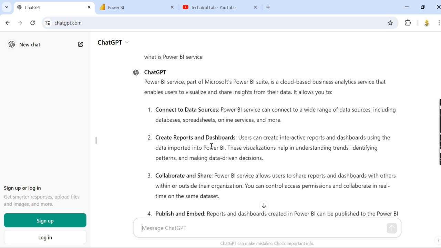So basically Power BI service is an online tool and it is available in the web browser or in the mobile from anywhere. In fact, you can create charts and graphs and all the visualizations here also. But it is online, so you need to have a continuous internet connection. So this is what we are going to learn today.